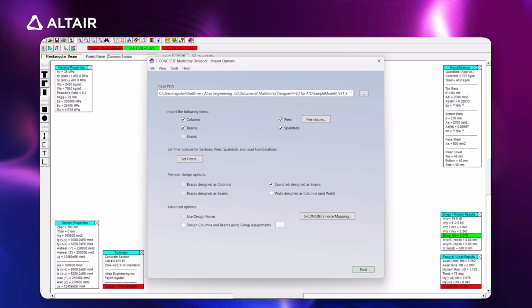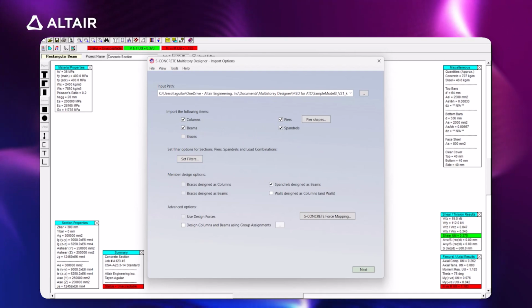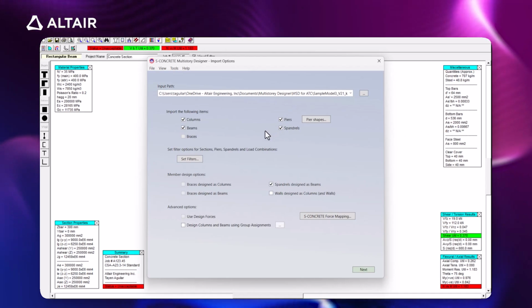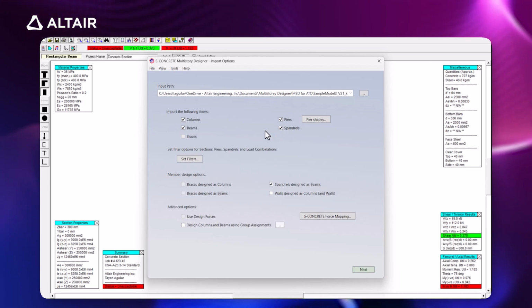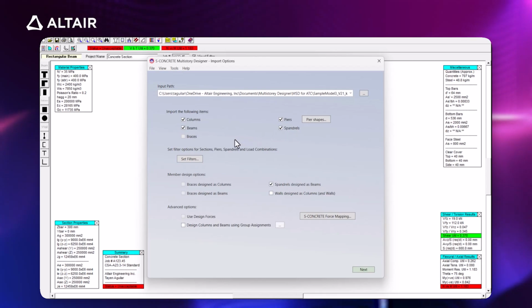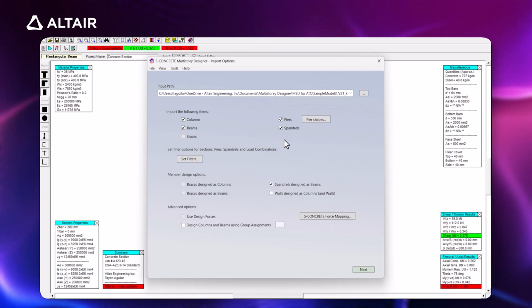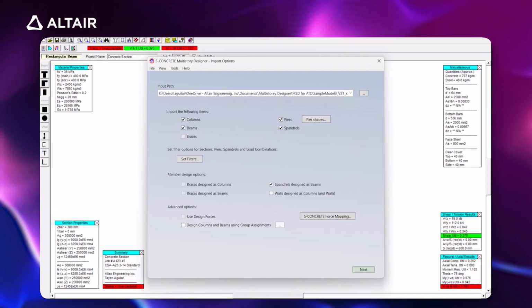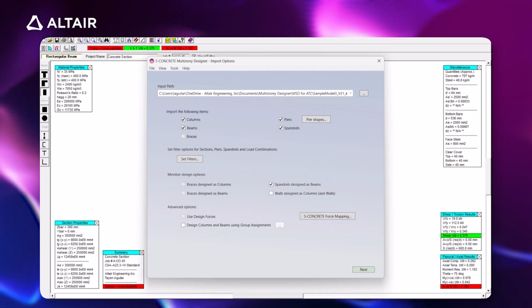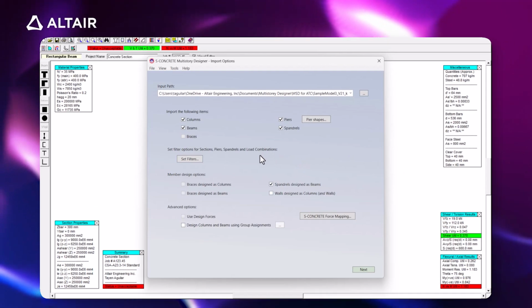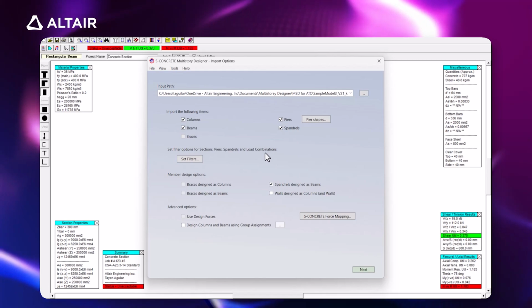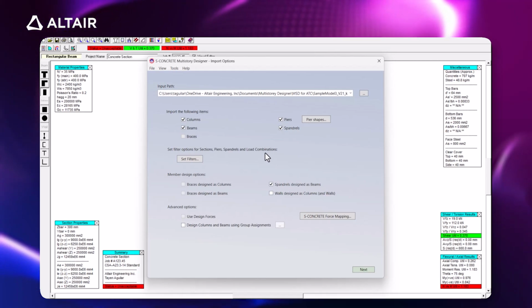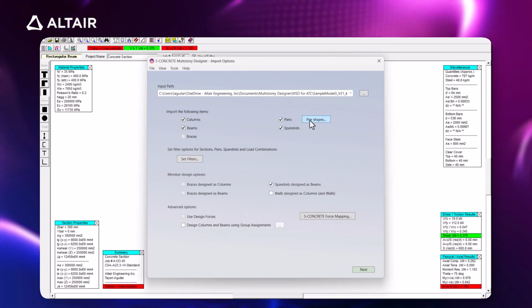walls, and braces. Now, slope braces from ETABS can be treated as columns if needed, and shell elements can be recognized as spandrels, spanning horizontally like beams, or as piers if they are vertical like walls. So you can choose how to treat these elements for import and design, giving you control over how the Multi-Story Designer interprets this model.